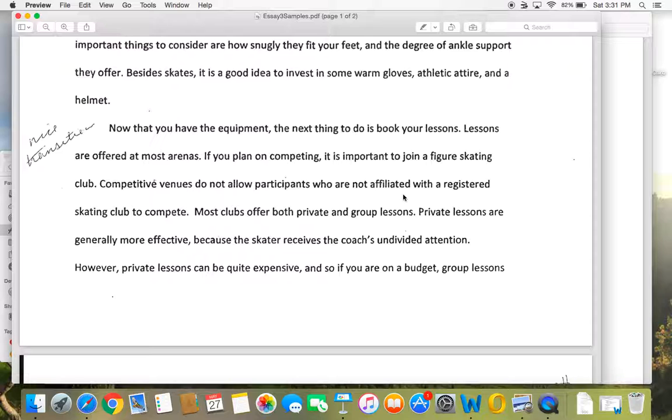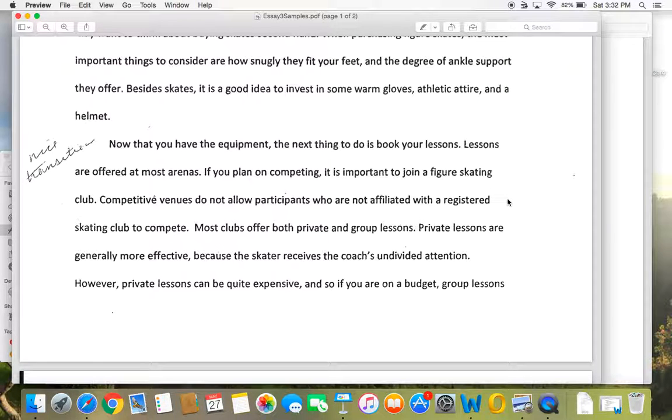The only thing that could improve this paragraph would be to include details about how to find the venue. A quick internet search will show the available venues in your area. So it could use a few more details, but overall, this is a really good example.